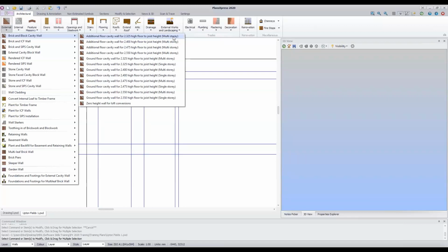So we have various different templates set up with different wall heights. Some of them are multi-story templates and some of them are single-story templates. What we mean by multi-story is that it will add 225 mil onto the wall height for the floor above. So for example, a 2.475 high floor to joist height wall, which is multi-story, will actually be 2.7 meters tall overall because it will include the thickness of the floor above.